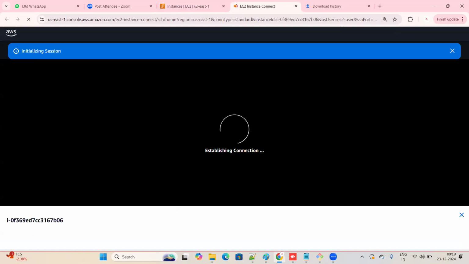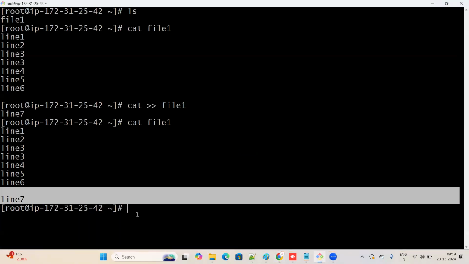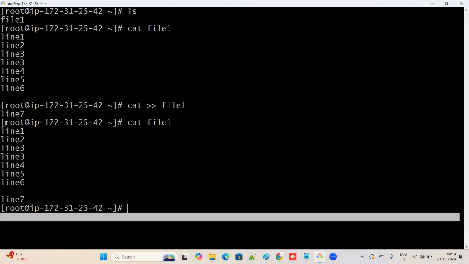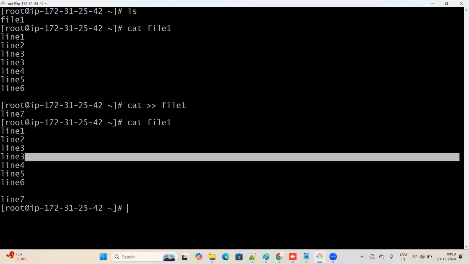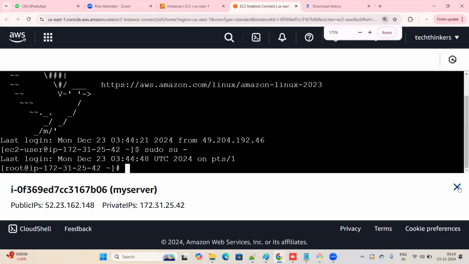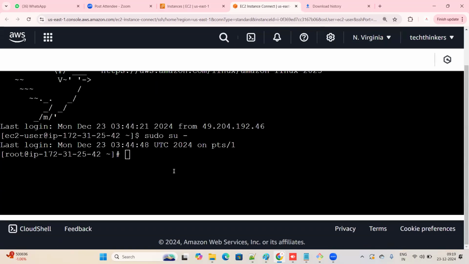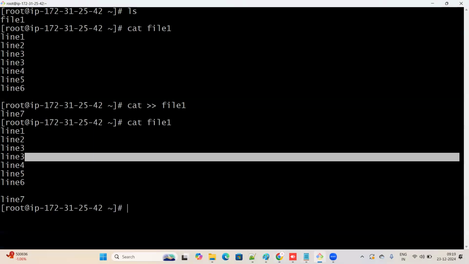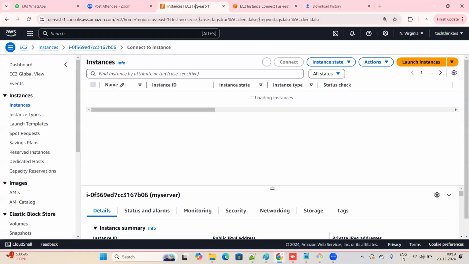We have one session already opened. I got connected and I am able to see file1. I'm just opening one more, which is connected here, through the browser. There also I'm trying to log in by using sudo su hyphen. Hope you understood. I just connected to the server with another session. One session is already running, and I got connected to the server with another session through the browser.